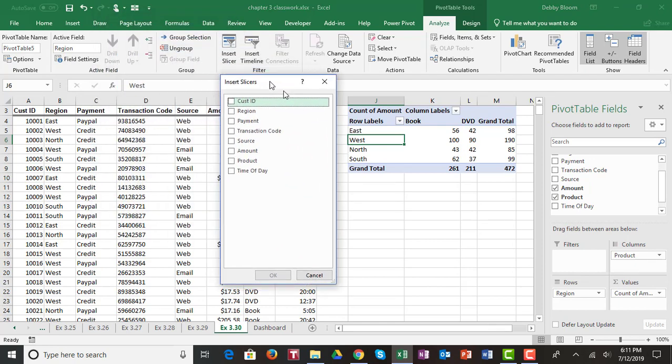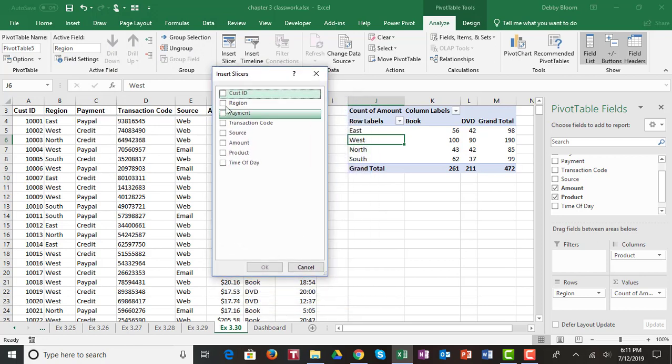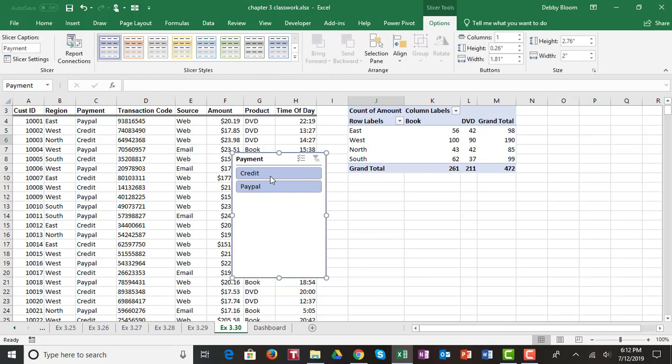So now, notice all the fields come up. We can have a slicer by something that's not even contained in the table. So for example, by payment. The table doesn't say whether it's credit or PayPal, but we click OK, and now we have a slicer.